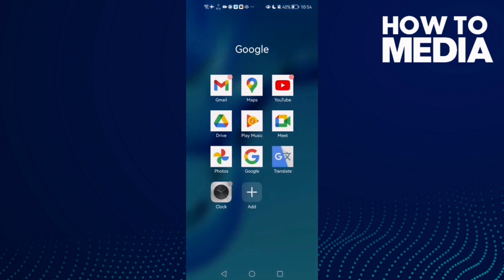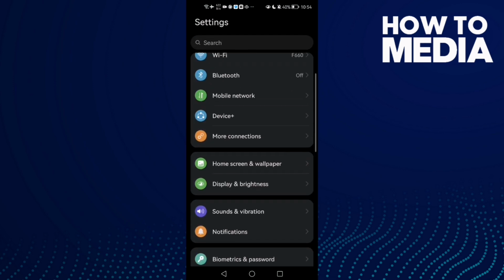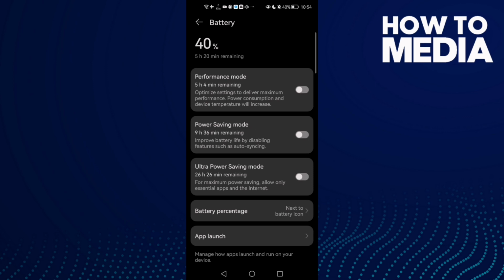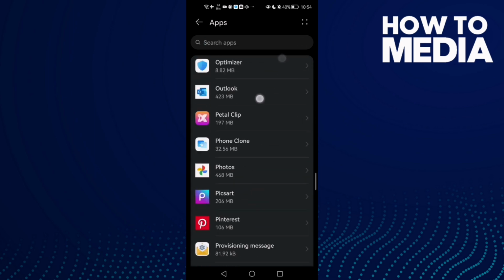First open settings, and now scroll down until you find battery. Make sure it's disabled, and now go to apps and then apps again. And here we'll find all your installed apps.